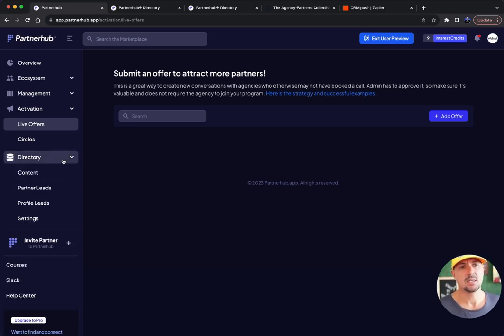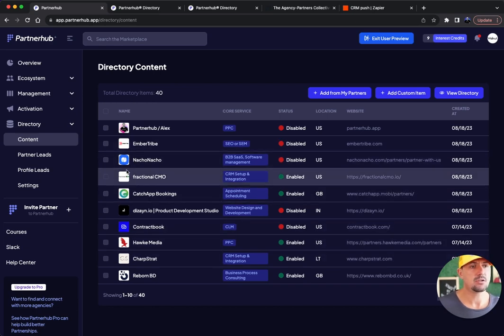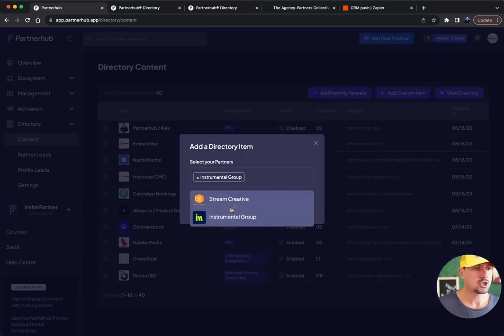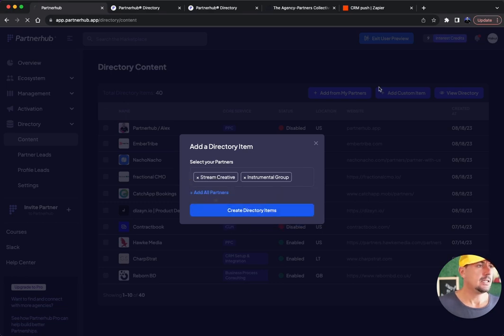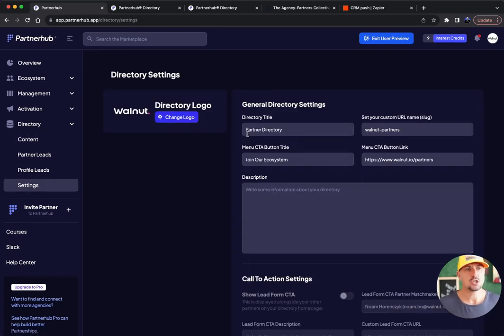Let's talk about directory, and then I'll talk about circles in a second. Directory allows you to enable or disable partners from being shown on your directory. You can add new partners that show up here, and you can customize the directory or even add custom options. The customization in the free version is title, slug, CTA, button link, description, and logo.